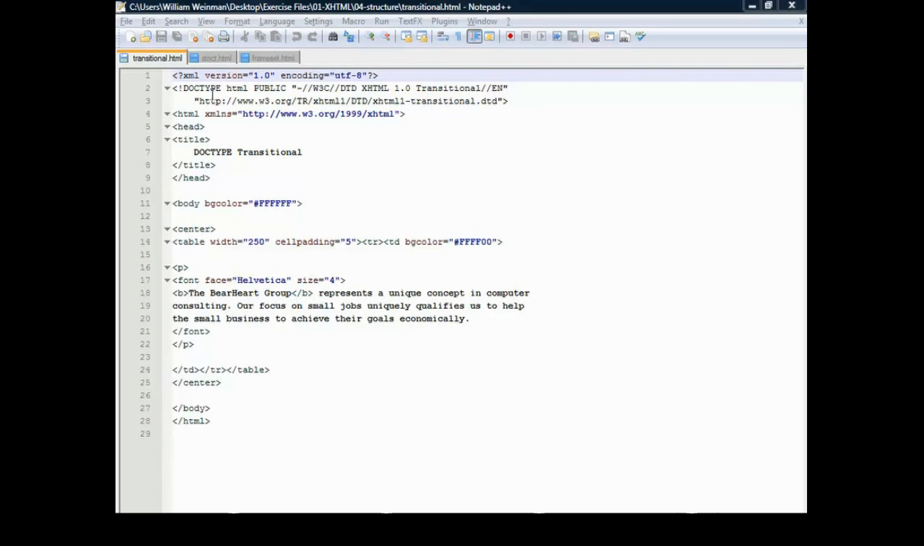The next line is the doc type. This tells the browser what type of document this is, which type of XHTML is being used. This one is XHTML 1.0 transitional, and that's what you use for most of your standard HTML documents. The other two types are strict and frameset, and we'll look at those in a minute.